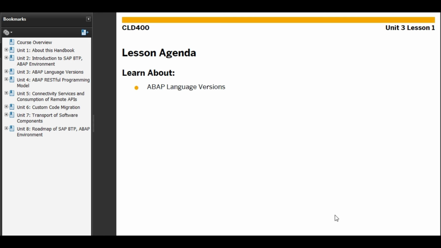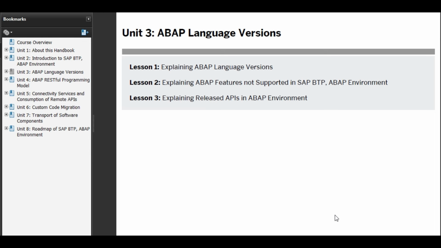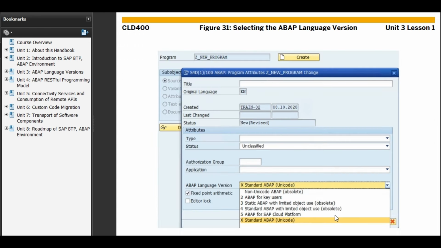Okay, this is what I wanted to discuss: ABAP language versions. We'll need to discuss the ABAP language versions, SAP ABAP features not supported in SAP BTP. This is something which is very important, and explaining released APIs in the ABAP environment. We'll see that. So basically, you have this Unicode language, right? What Unicode is, is we normally decode everything that we write in English or any other language into binary language, right? Ones and zeros.